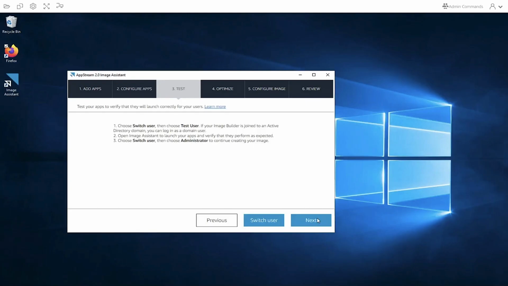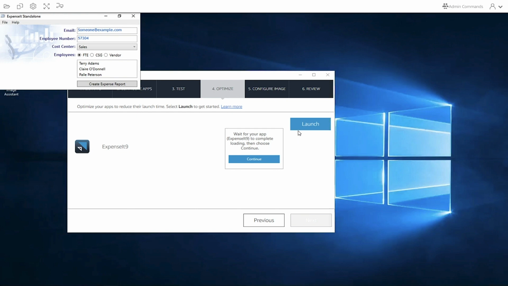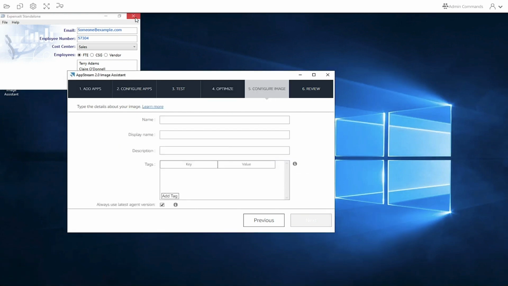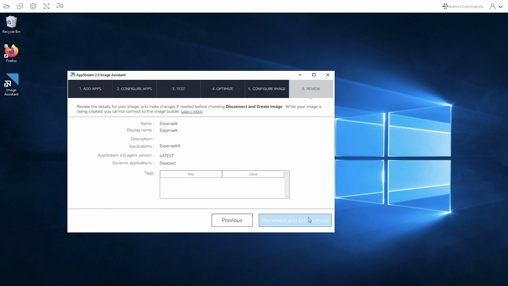We optimize the application to reduce its launch time. We launch the application, and once it's launched, we click Continue. With optimization complete, we provide the image information. We recommend that you leave the Always Use Latest Agent Version option selected so that streaming instances that are launched from the image always use the latest version of the agent. If you disable this option, you cannot enable it after you finish creating the image. We'll click Next, and then disconnect and create the image.